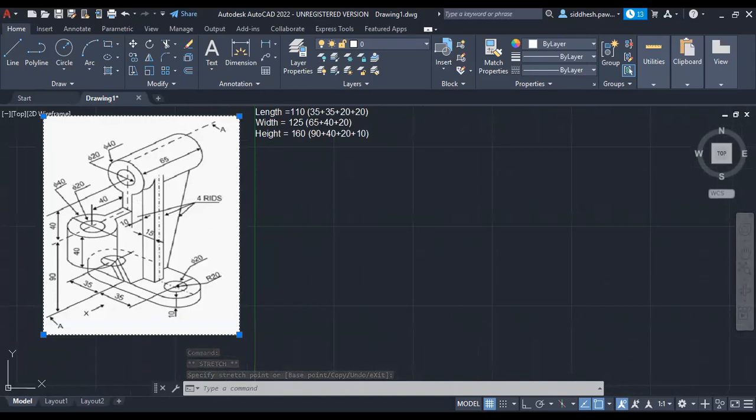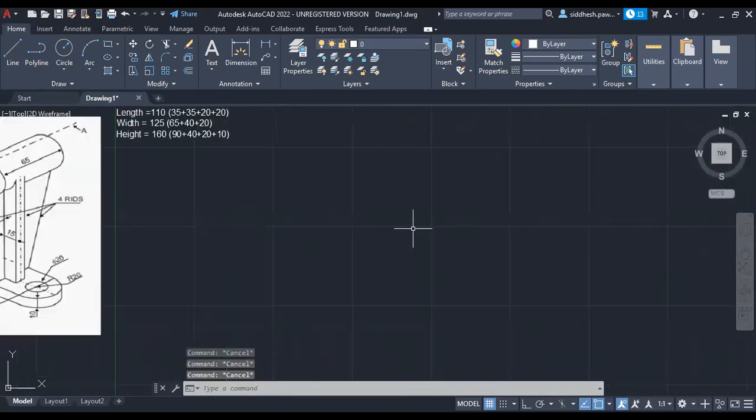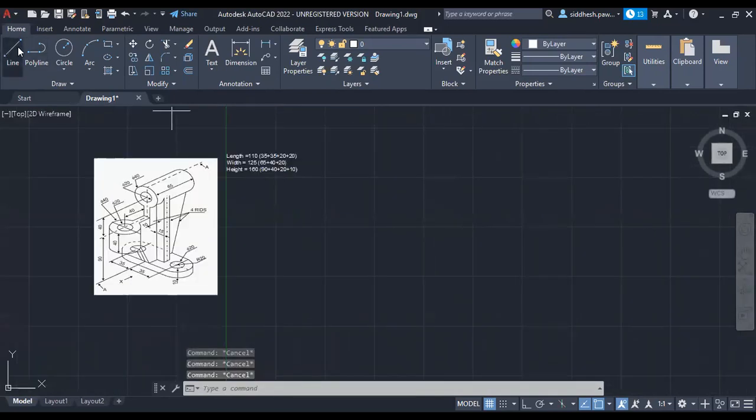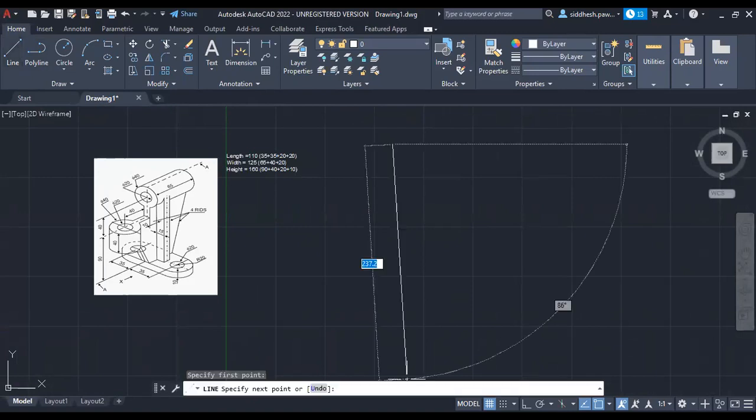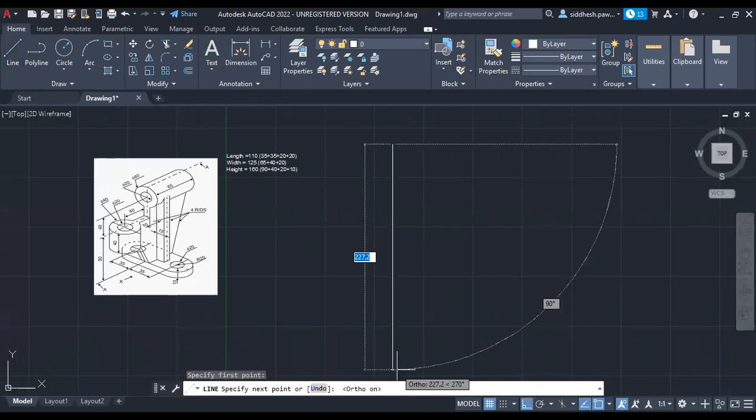That's perfect. So let's start with the diagram. Now we have to draw, as I told you, two vertical, two horizontal, one horizontal, one vertical. We'll keep ortho mode on this way. Okay, so in this way we have done. I'll take the vertical line as 230.